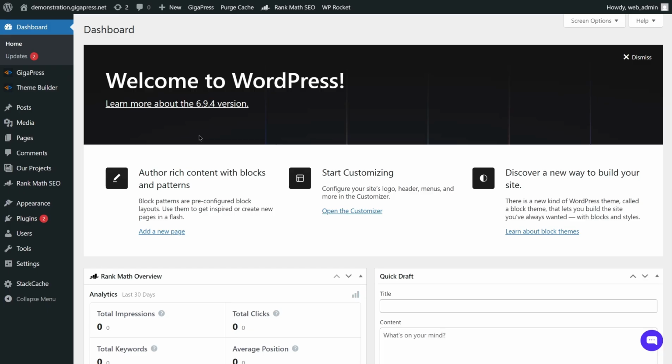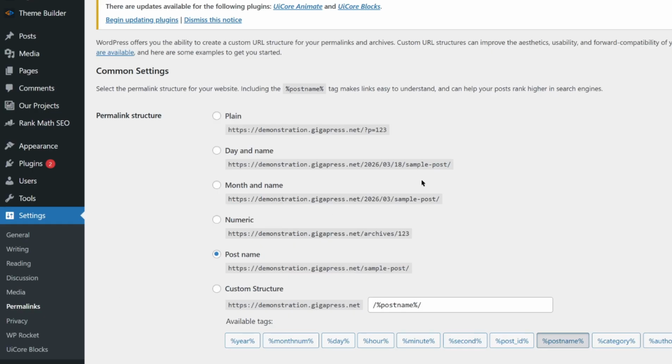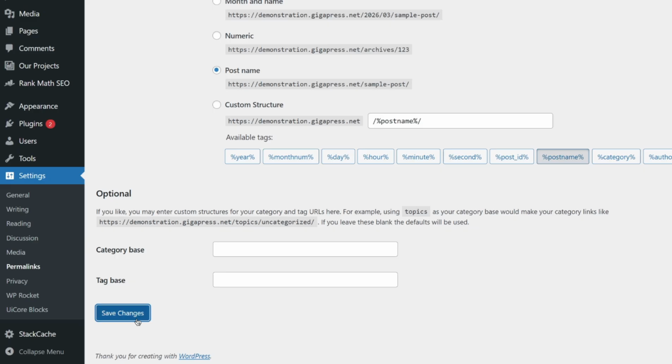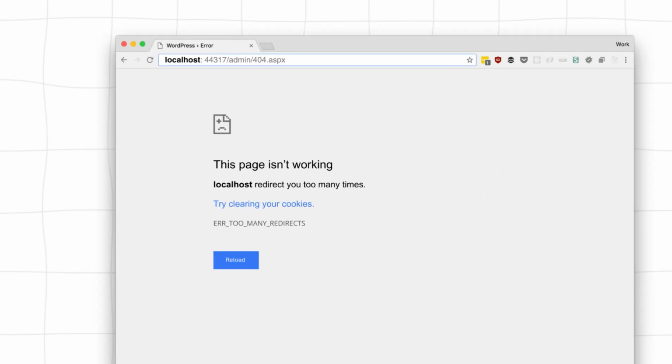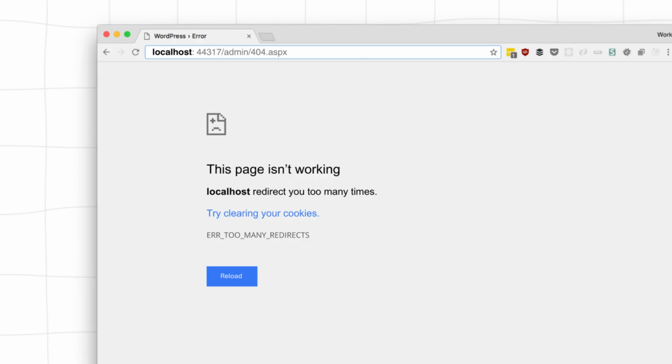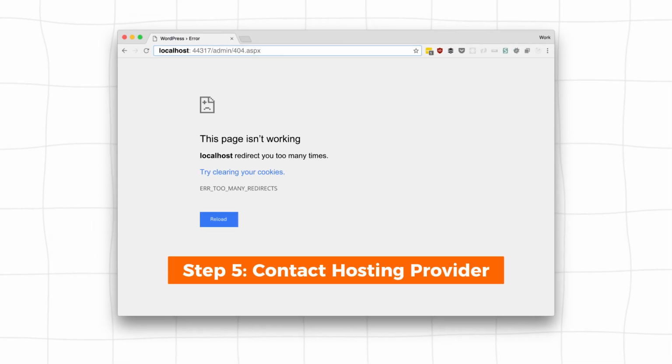To do that, log into your WordPress dashboard, go to Settings, then Permalinks. You don't need to change any options here. Just scroll to the bottom of the page and click Save Changes. WordPress will generate a fresh .htaccess file with the default permalink rules. At this point, in most cases, the too many redirects error will be completely resolved. If you've tried everything so far, clearing your browser, disabling all plugins, fixing your URL settings, and resetting your .htaccess file, and you still see the too many redirects error, then the issue is likely happening at the server or hosting level. At this stage, the best thing you can do is contact your hosting provider's support team.